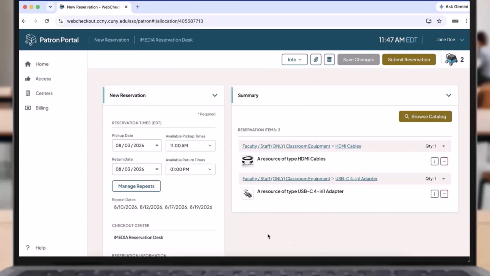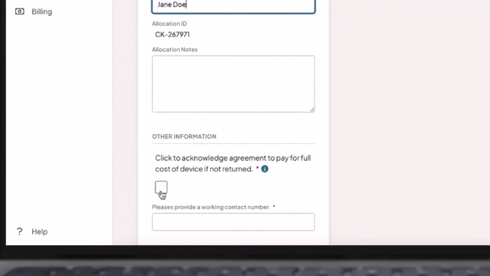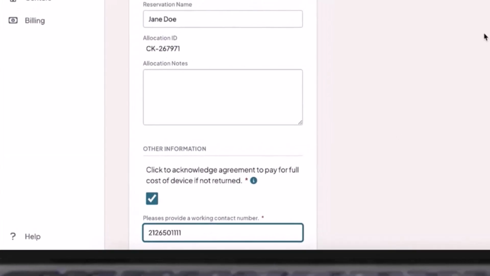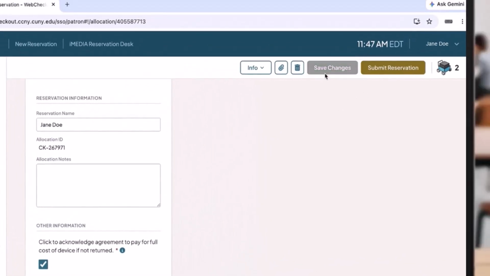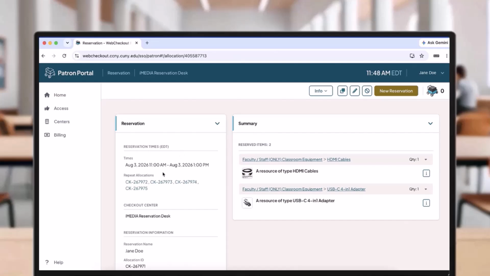Once everything looks correct, enter your reservation name, check the box confirming that you acknowledge responsibility for the equipment, and enter a contact number where you can be reached. Finally, click Save Changes, followed by Submit to complete your reservation. And your reservation is now submitted and ready for pickup.